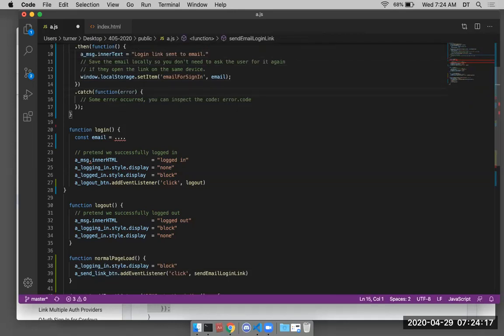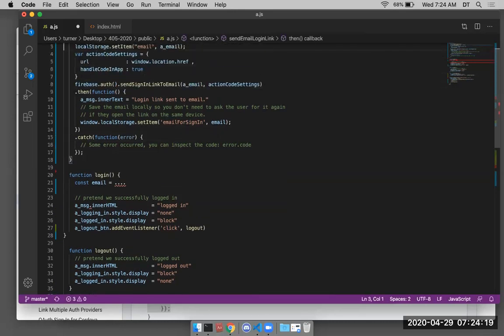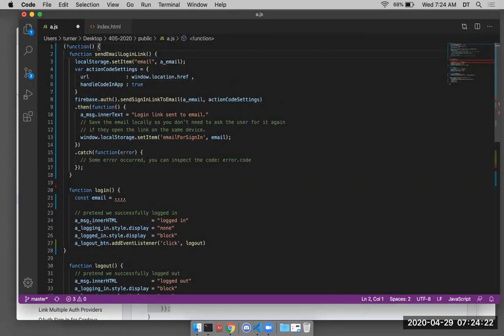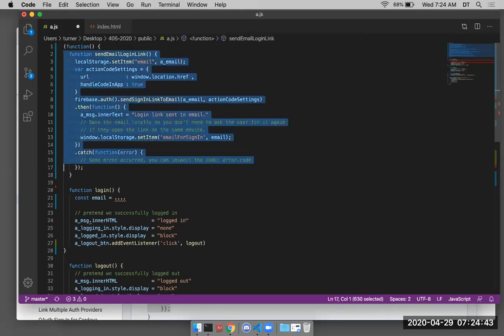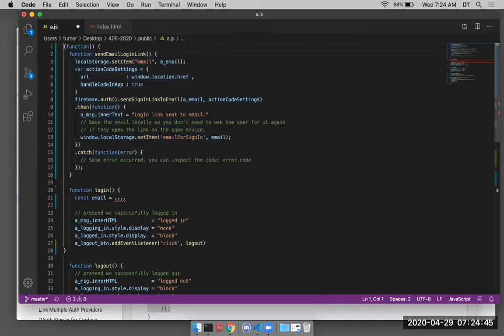All right. Let's see, I'm going to go back to here. This is send the login link. Sort of a little bit messed up here. Send the login link. This is where we write the email into local storage. So we did this. This is complete. I believe it's already complete. We send the login link.